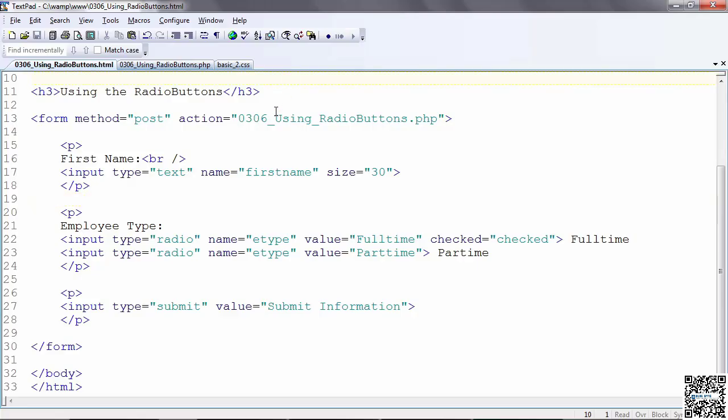So here we have the usual hit list, the form tag, the first name field, and now the label employee type. Now I've got a new input type here. Notice it's type equals radio, and that's how you specify a radio button. You just say type equals radio. I gave it a name, E-type for employee type, and then I gave it a value. The first one I gave a value called full-time. That's not what displays. What displays is over here to the right of the tag.